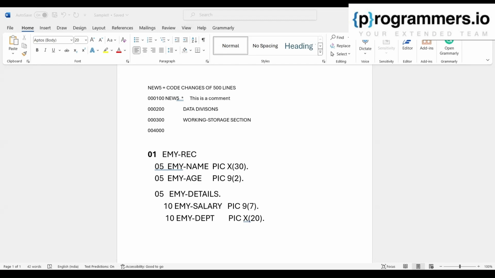If we talk about decimal values you want to indicate, S is a sign bit which stores a sign, and P is an assumed decimal.